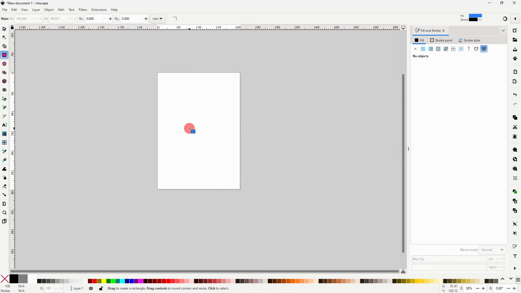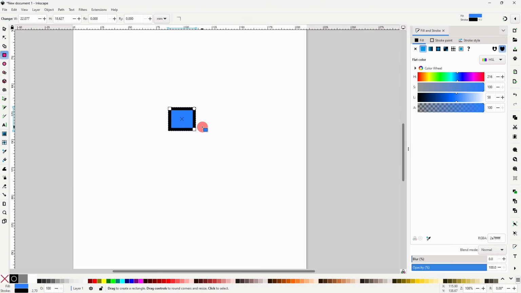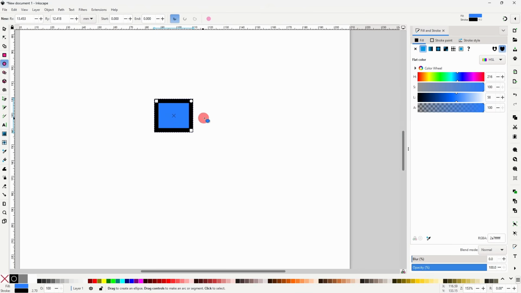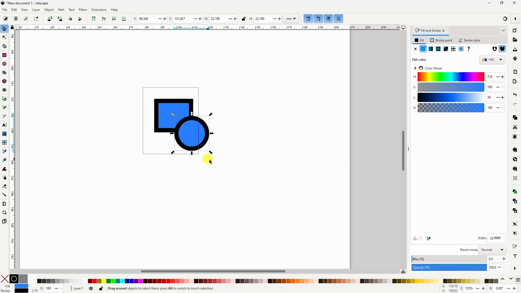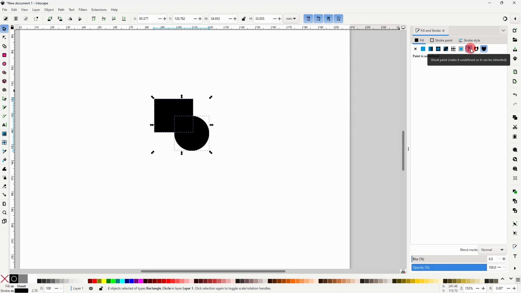First, we can create one or more objects that we'll use for the pattern. If we want the pattern to always be a particular color or colors, we can apply some colors to the objects. However, if we would like to be able to change the color of the pattern later, we'll need to select the objects and click the question mark button here in the Fill and Stroke dialog. And we can also lower the opacity if we want. This will still work just fine.